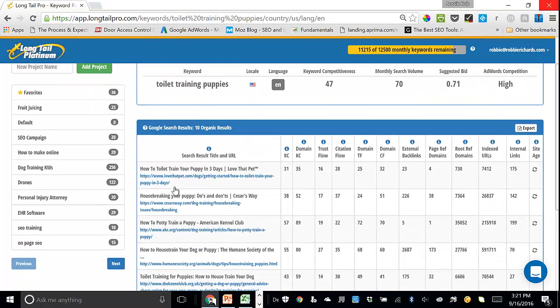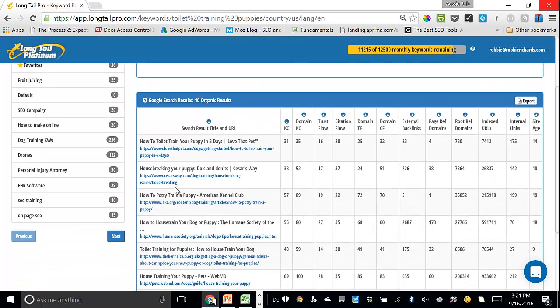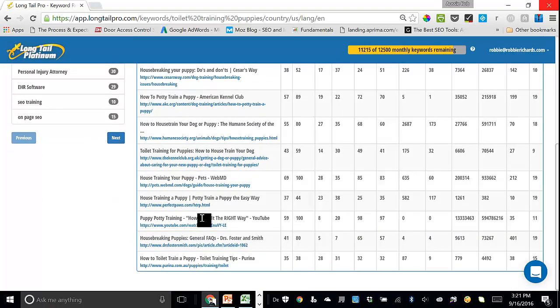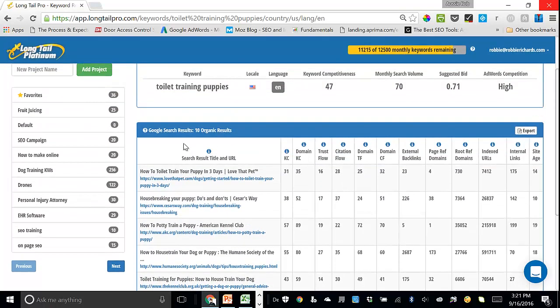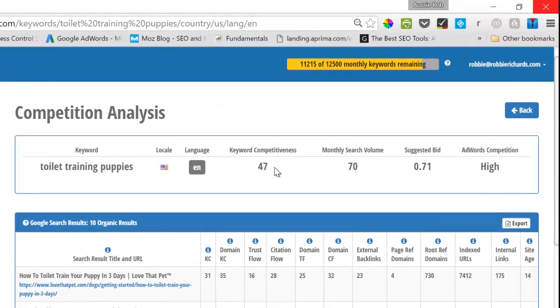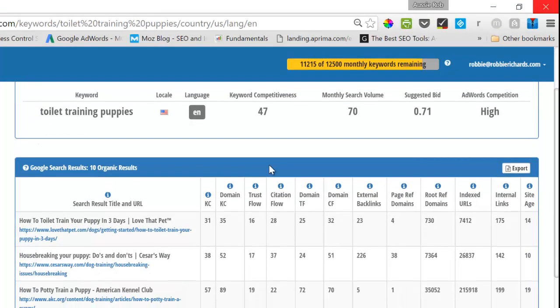So when we click on a keyword from this table, it allows us to drill down further and look at a bunch of really helpful SEO metrics for that particular keyword. Now you'll notice that we can see the top 10 search results in here for this particular keyword, toilet training puppies. And you can see that it actually is fairly competitive. It's a 47.